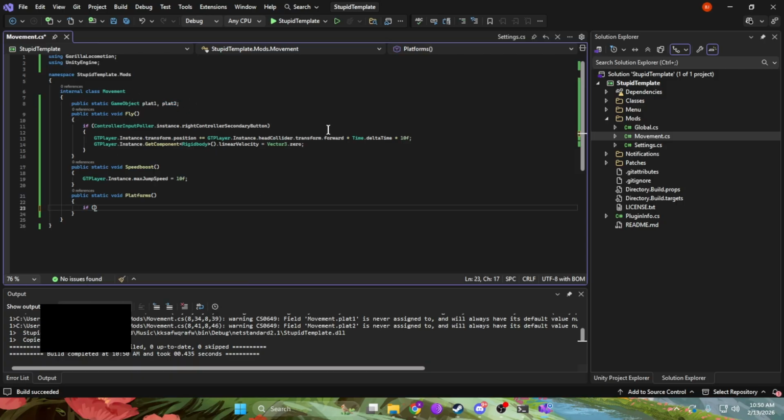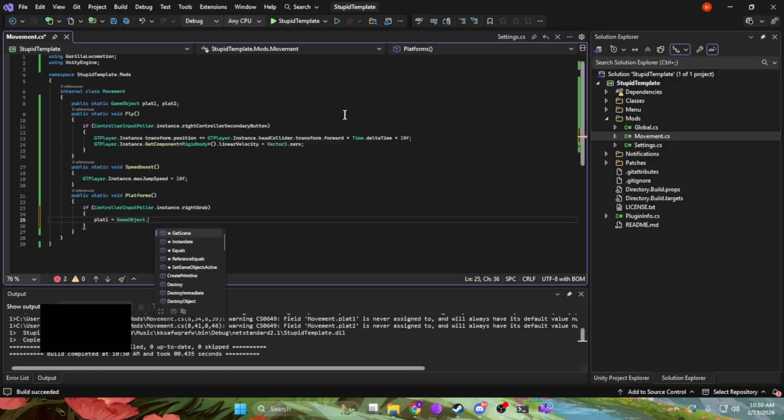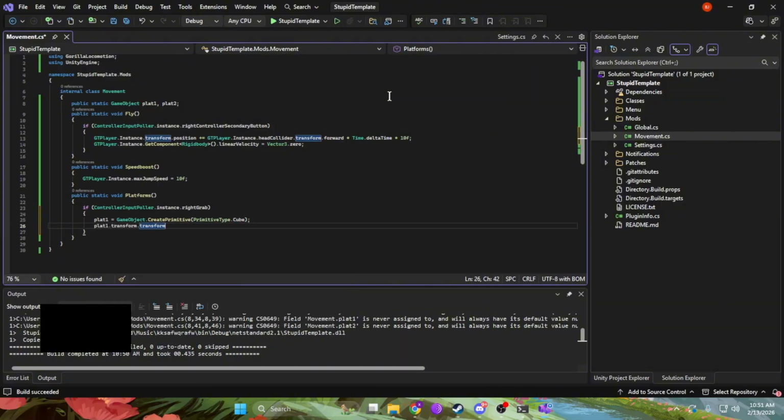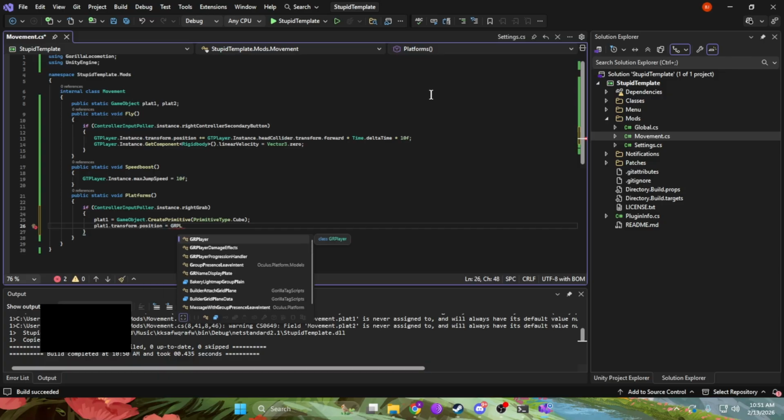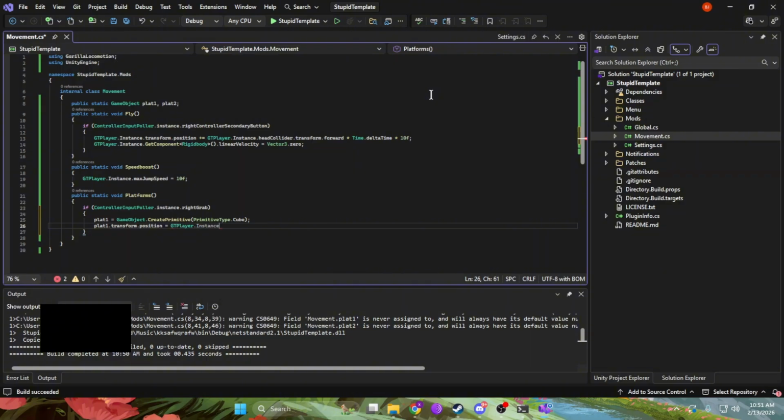So now we're going to do if, we'll do the right first. ControllerInputPoller.instance.rightGrab and plat1 equals null, because it's a game object, but it's not set to anything. Then plat1 = GameObject.CreatePrimitive of type cube, and then we'll do plat1.transform.position equals whatever you want to transform it to. So do GTPlayer.Instance.rightHand.controllerTransform.position. We don't need the extra transform, we already have a transform.